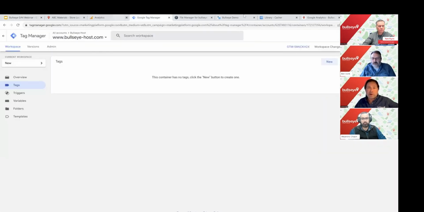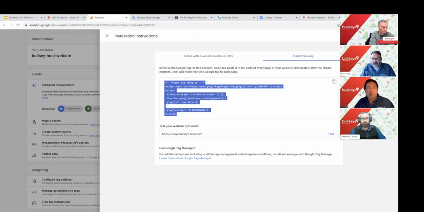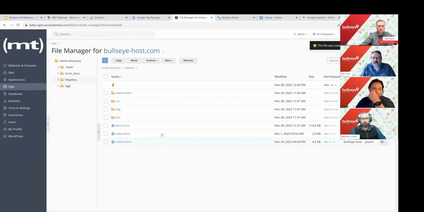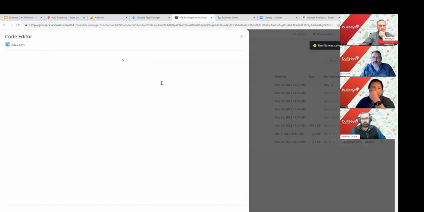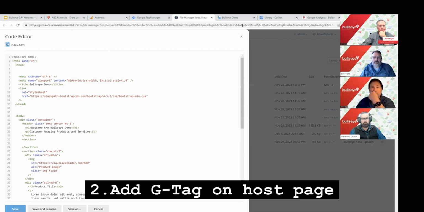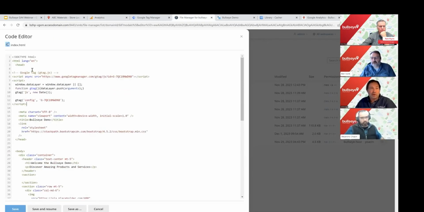I'm going to go grab this code. I'm going to open up my page and just make sure that I'm logged in correctly. I'm going to open up my page, and I'm going to insert that Google Analytics code, paste it in immediately after the head element, and don't add more than one. So immediately after the head, we're going to drop in the Google Tag Manager.